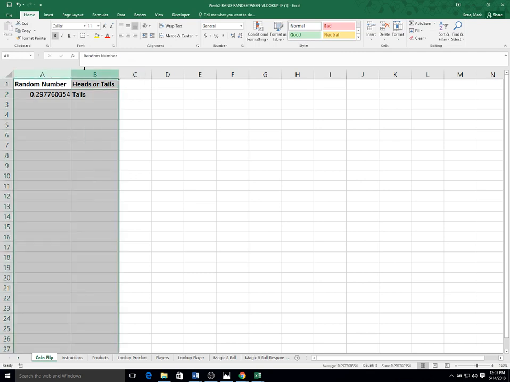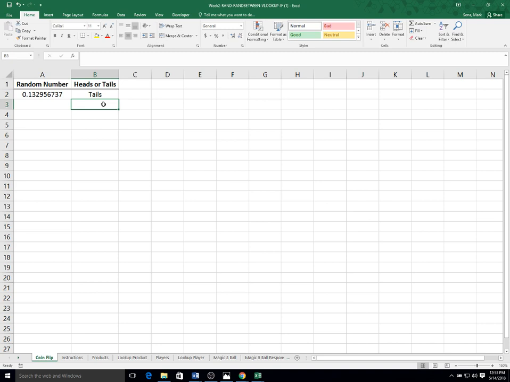I'm going to select the two columns and center them. And I'll hit the F9 a few more times. And it seems to be working as planned. When I get numbers less than 0.5, it's showing tails. When I'm getting numbers greater than 0.5, it's showing heads.